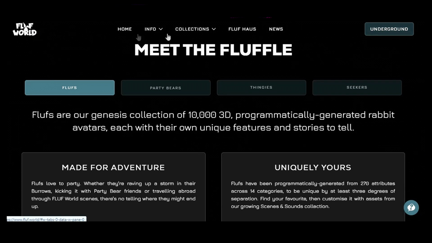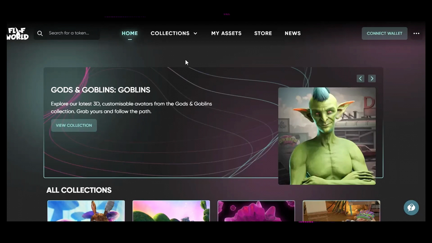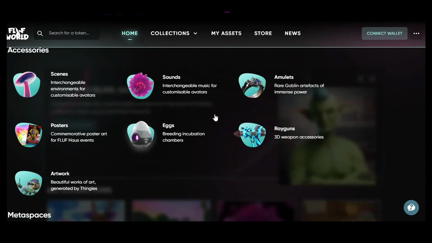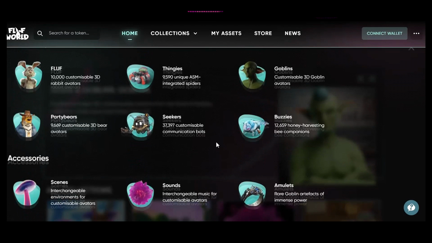So on the Fluff World website, they have what's called the Underground. The Underground is right here in the top right corner. We're going to jump into the Underground. So this is the Underground. This is a great resource for reviewing collections. You can see many of them right here directly in the Underground.